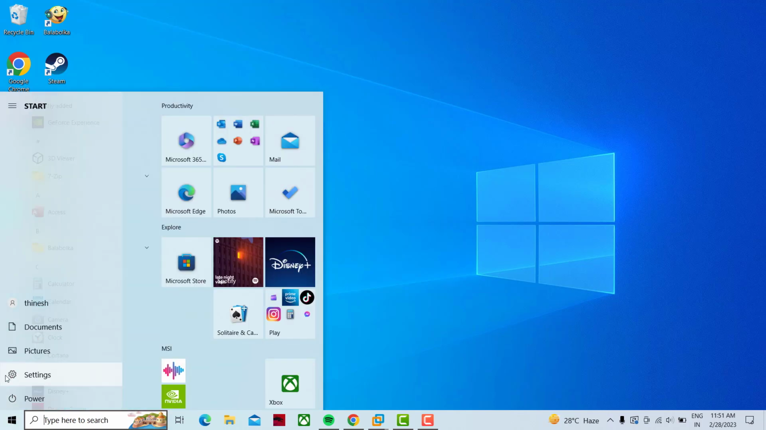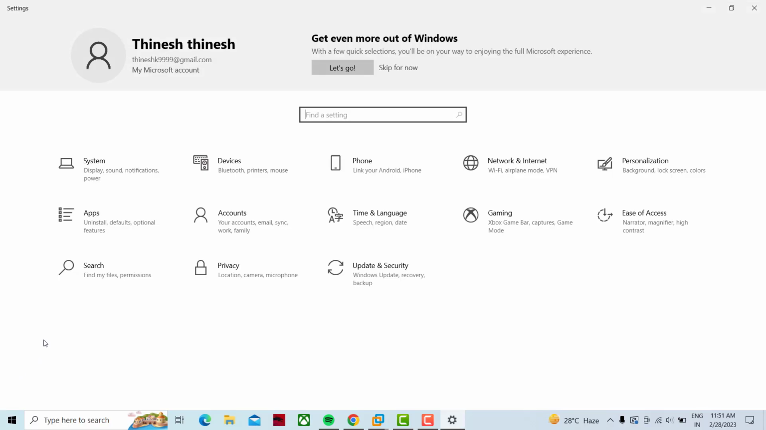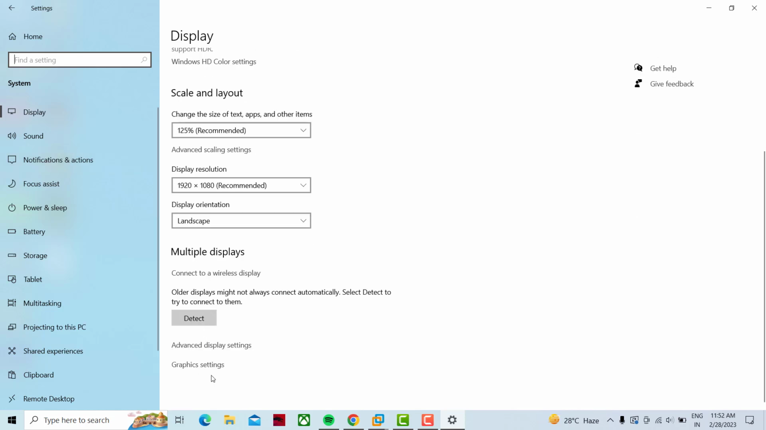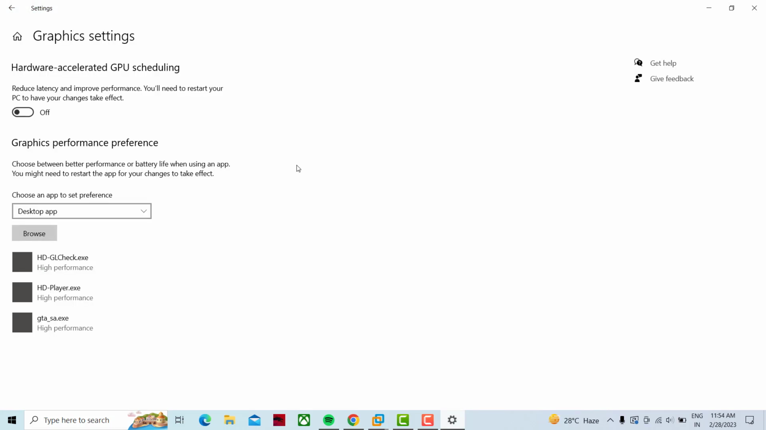First open Start and click on Settings. Click on System. In Display, click on Graphics Settings. Click on Browse.